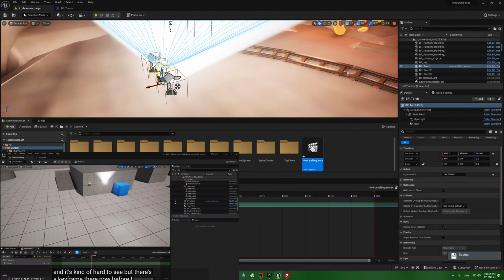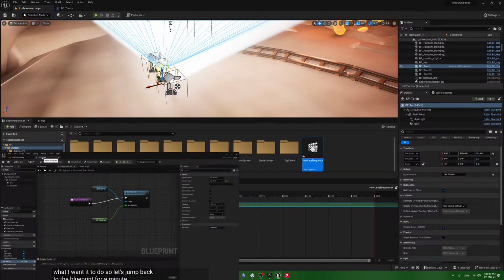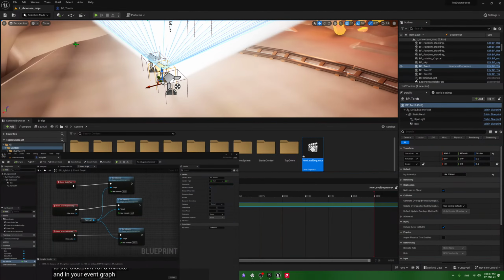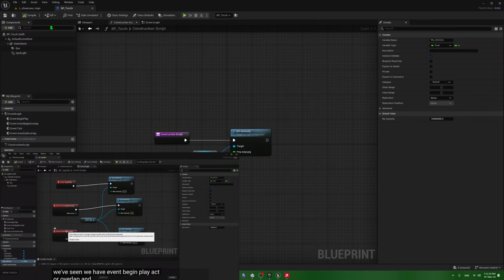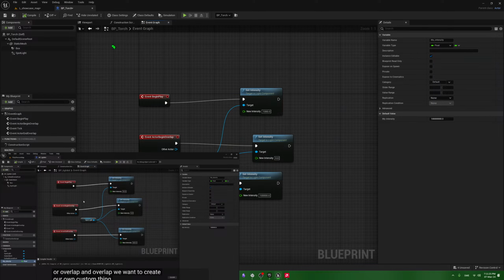Now, before I continue with this, what this is going to do is set up a kicking of an event. It's going to say, do something. I need to have a setup of what I want it to do. So let's jump back to the blueprint for a minute. And in your event graph, we've seen we have event begin play, actor overlap. Oh, this is too fast now. We want to create our own custom thing to happen.